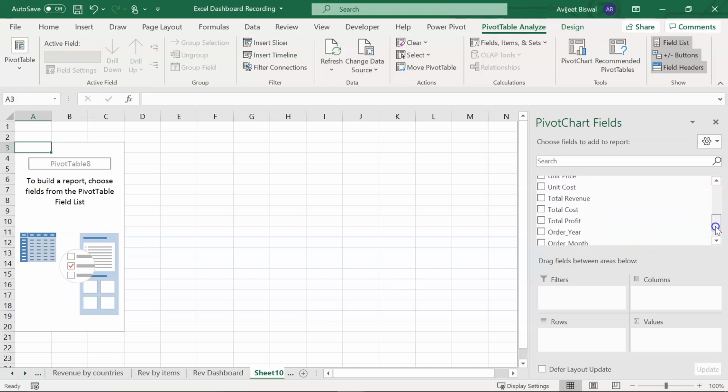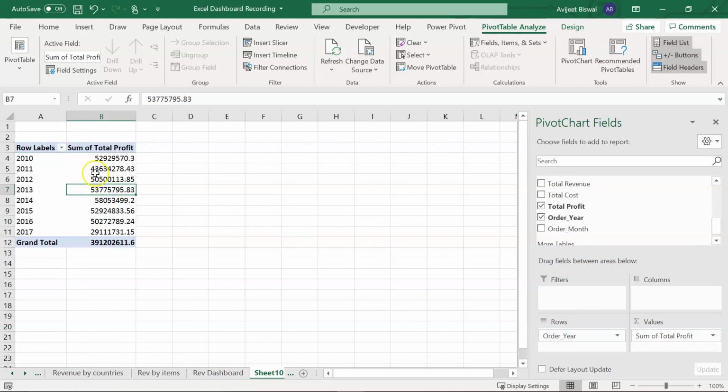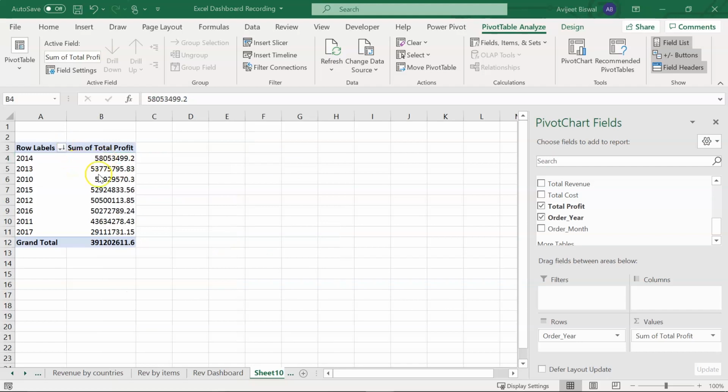So I'll drag my total profit column to values and my order year to rows. So here you can see we have our pivot table ready. Now you can sort this data to get an idea as to which year had the highest profit and which year had the lowest profit. So from this pivot table you can see, since I've sorted this data in descending order, 2014 had the maximum amount of profit and 2017 had the least amount of profit. I'll just do Ctrl Z to undo it.